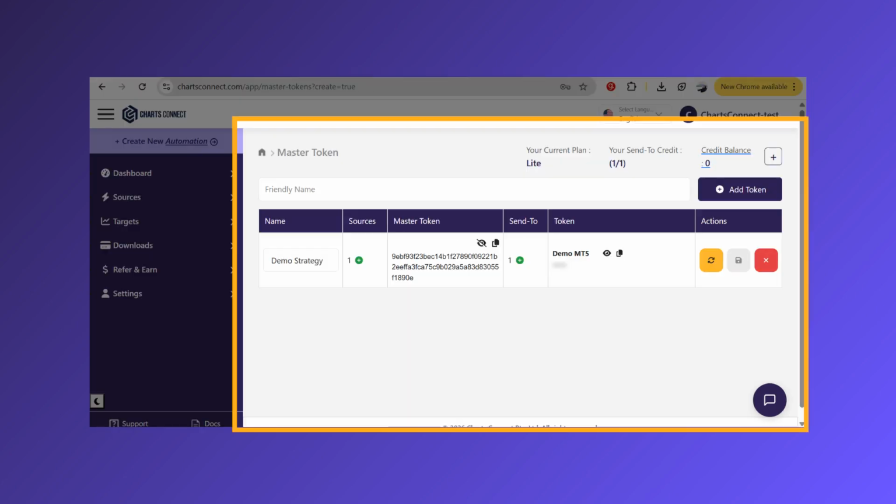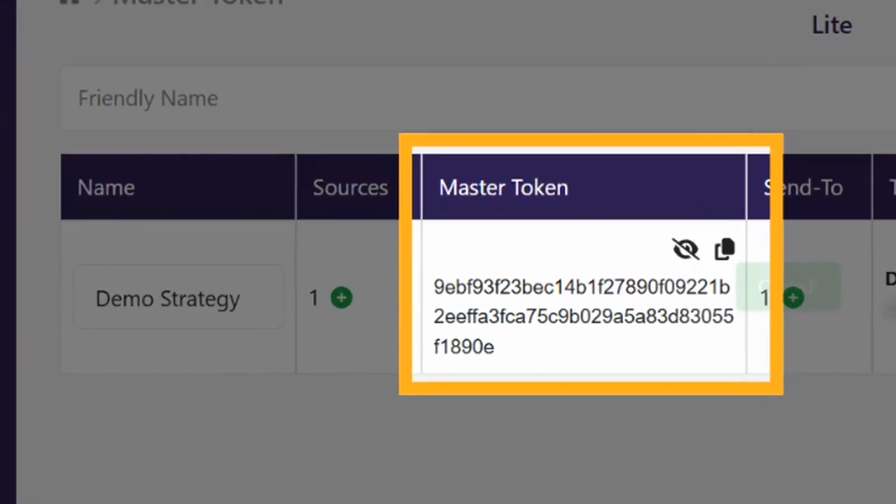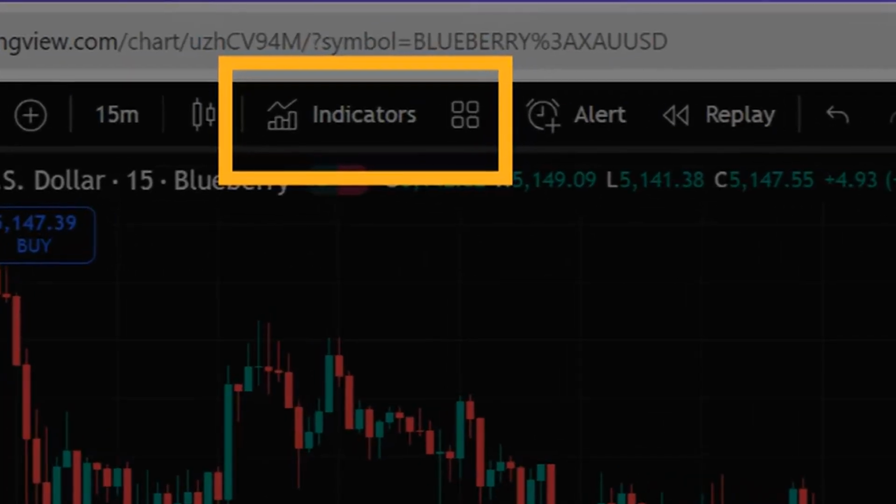In this dashboard, you can find the connection tokens for this strategy. Master token is the token you need to input in your source, which is TradingView. Copy this master token. Now go to your TradingView.